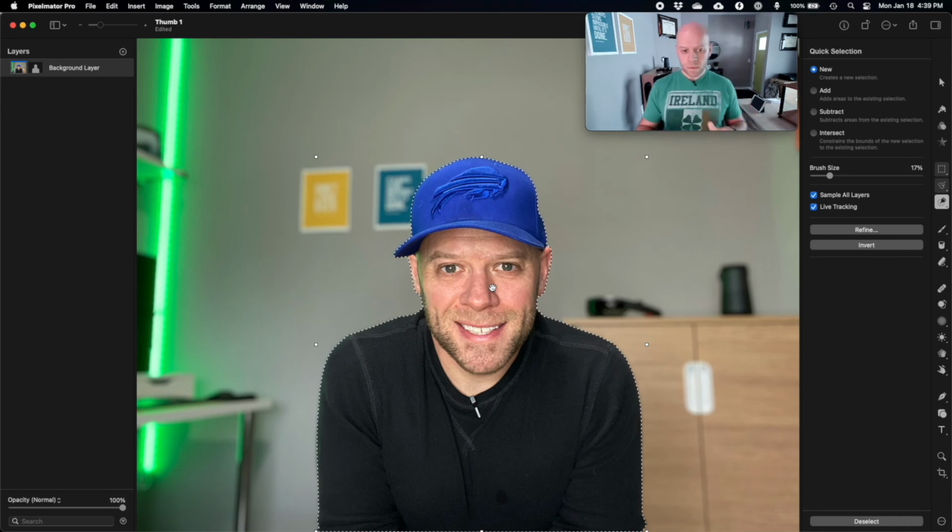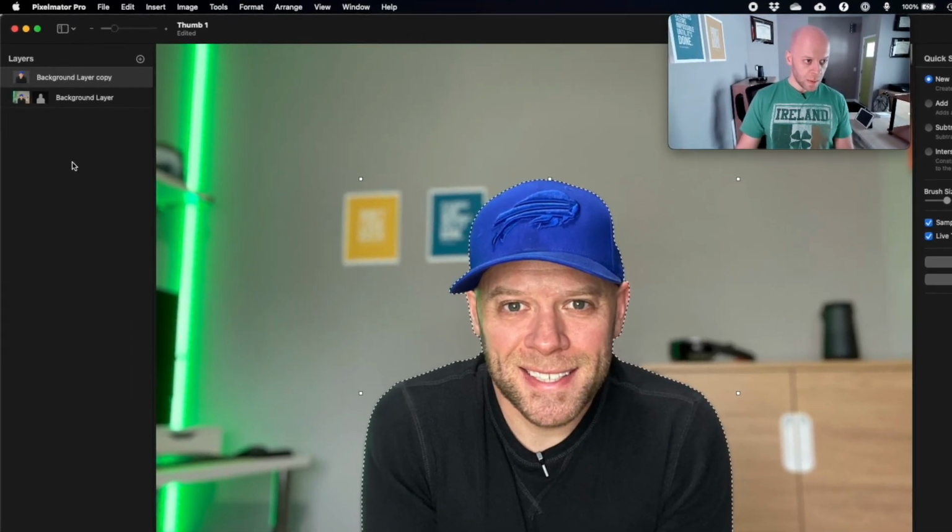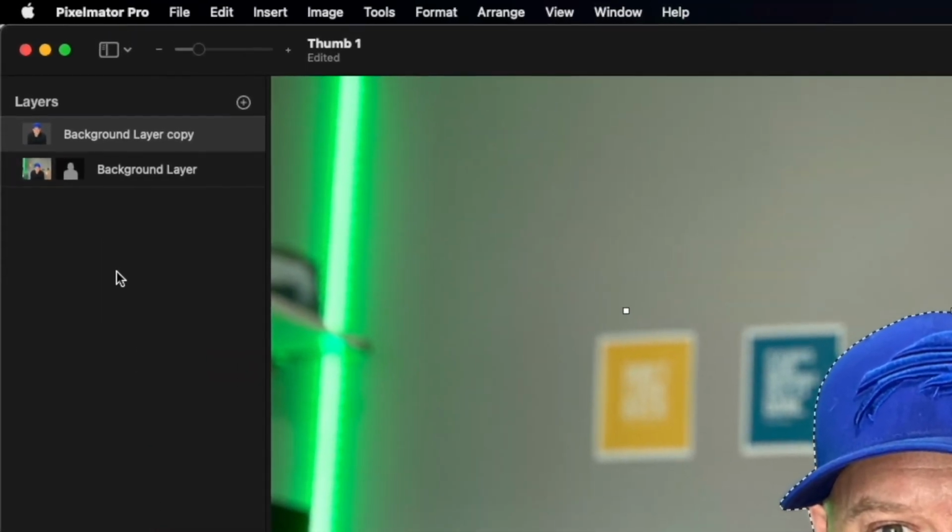Now, we're not done yet. We've selected the part of the image we want to keep, but now we need to remove the background. So on the selection, we're going to right click and copy and paste as layer. Now in the top left, you'll see now we have two layers. We started with the one, but now we have two. And you can turn these off, so as you're editing, you can see what it's going to look like.